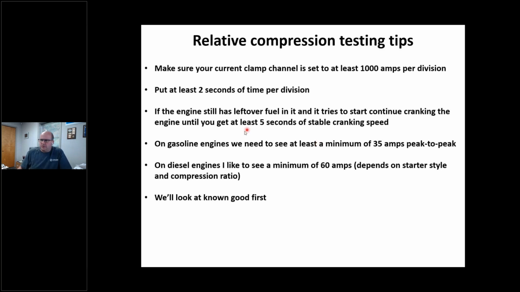If I'm on a carbureted engine, and I've got some leftover fuel in it, I can shut the fuel off, and you can crank the engine for 5 seconds. A lot of times the engine tries to start, kind of whirls up and tries to hit. But as long as I can get 5 to 8 seconds of stable cranking speeds, I let it go.